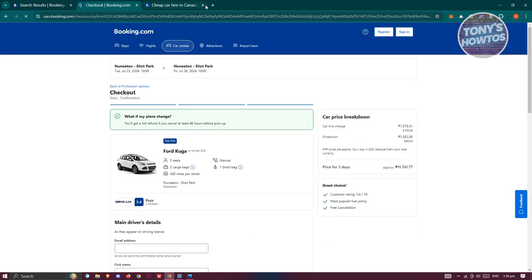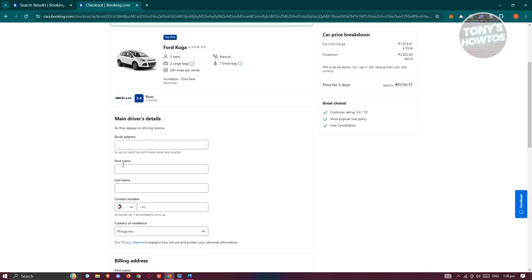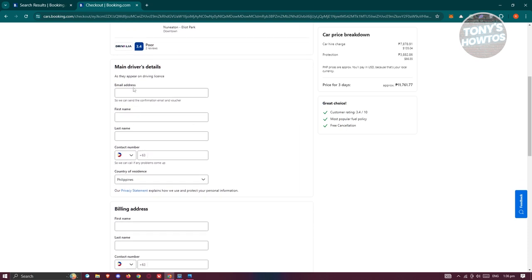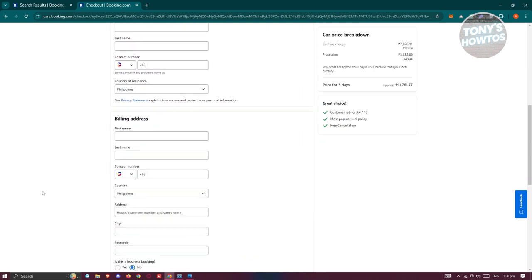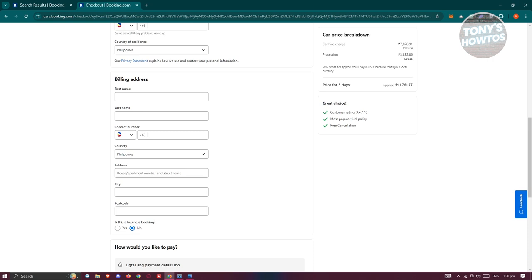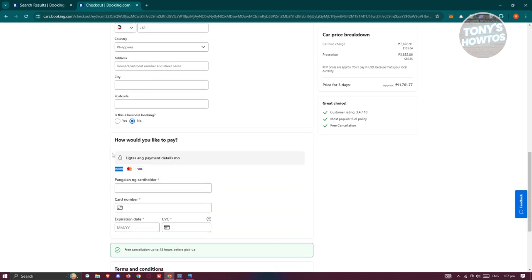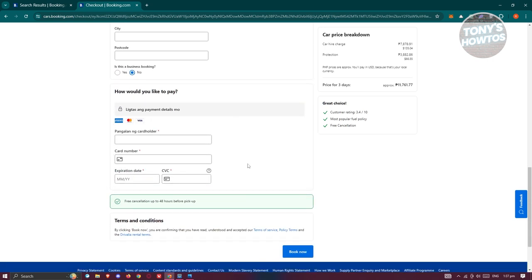And from here, you should be able to see the car. In this case, just provide the details, like for example, the main driver details here. That includes the email address, first name, last name, contact number, country of residence, your billing address, and the payment itself.